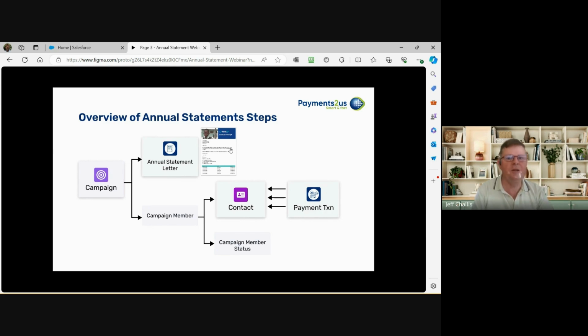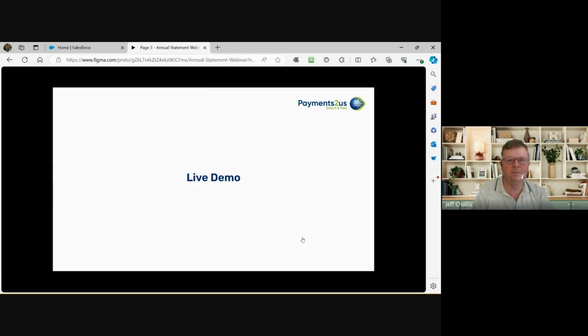So sometimes that causes a bit of confusion with people, because they're used to working with the payment transactions. Okay, so that's kind of how things get set up. We create a campaign, and we're going to link it to a letter. That's the letter. Then we're going to add a whole lot of contacts into it. And when we generate it, it's going to pick up those payment transactions.